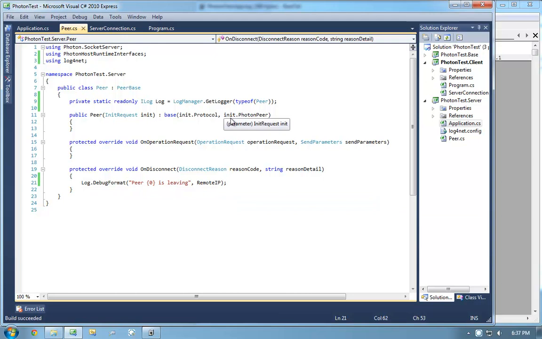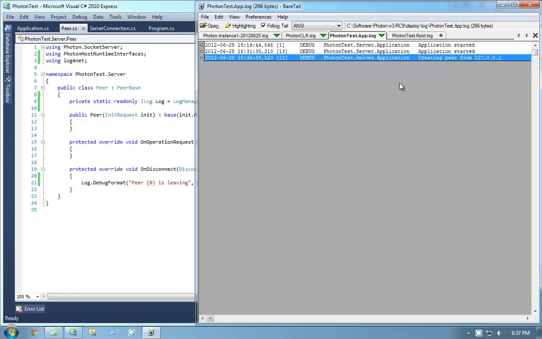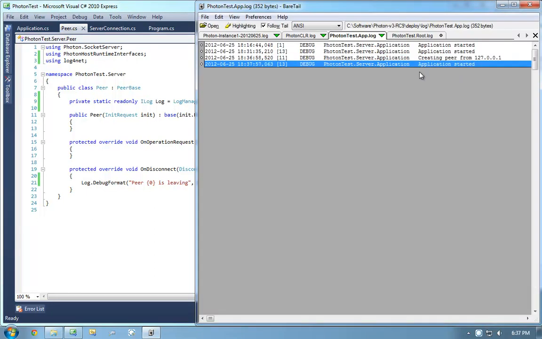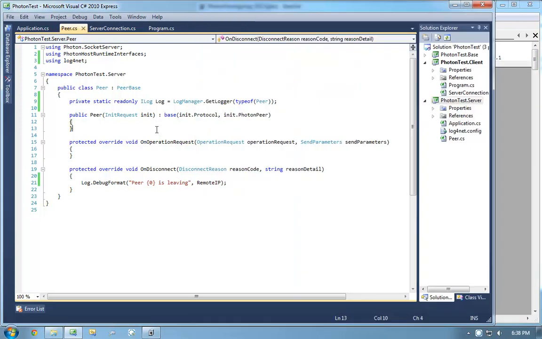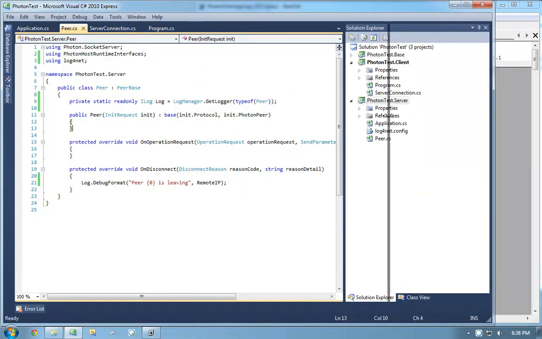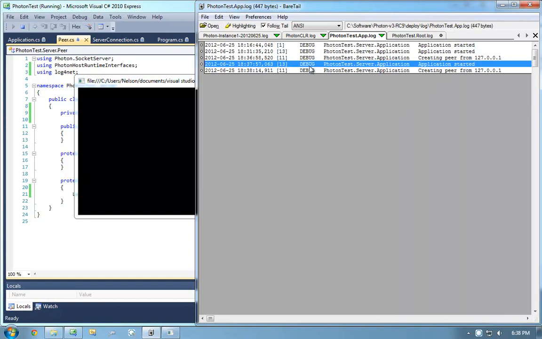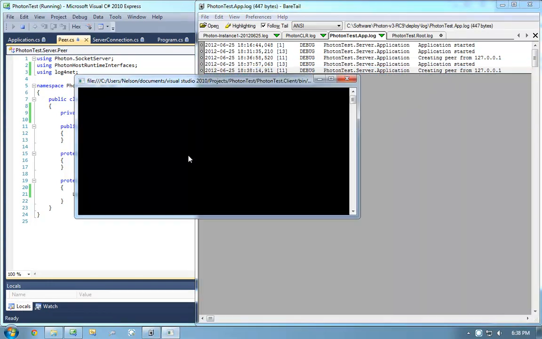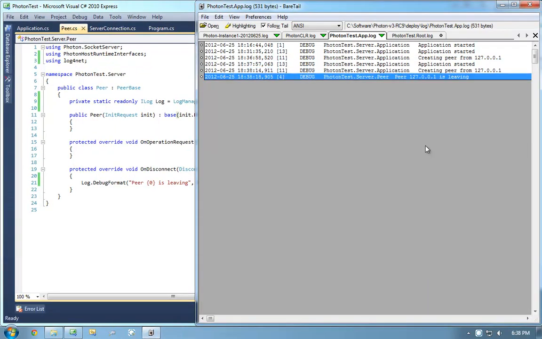So I'm going to go ahead and Control-Shift-B this. When I build this solution, Visual Studio will copy the build artifacts into my Photon application, which will trigger an application restart. And then I wait for my application started log message to appear to know that my application has successfully restarted. You'll get all sorts of failures if you forget and try to run it. So now I'm going to hit F5, and you notice we get creating peer from 127.0.0.1, and then I'm going to hit a key, and now it says peer 127.0.0.1 is leaving.